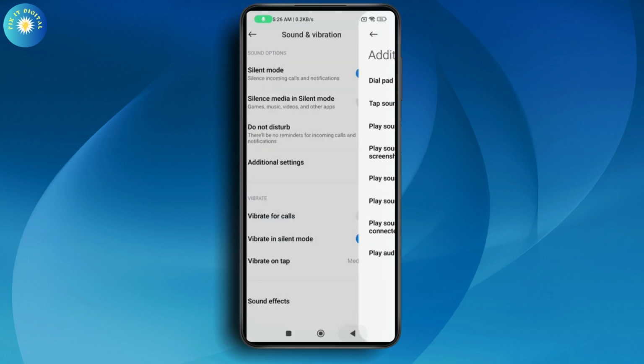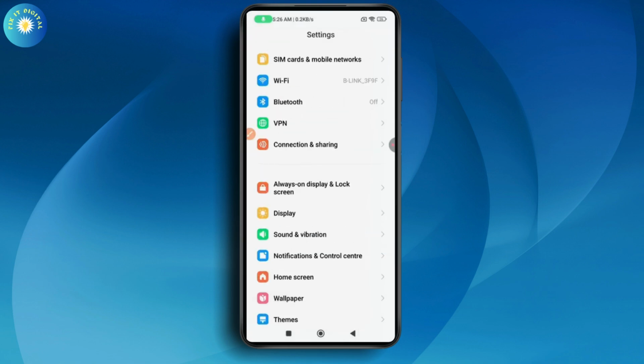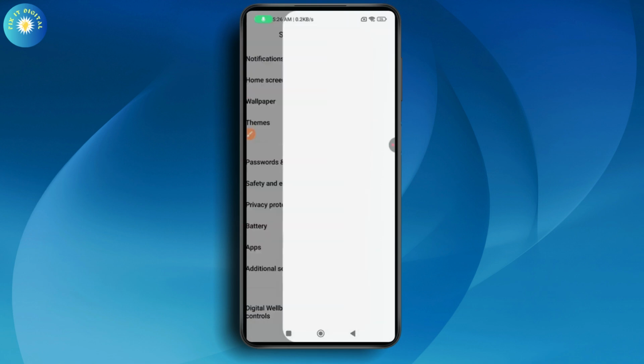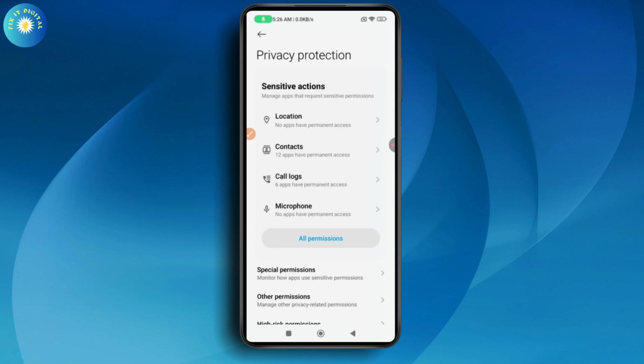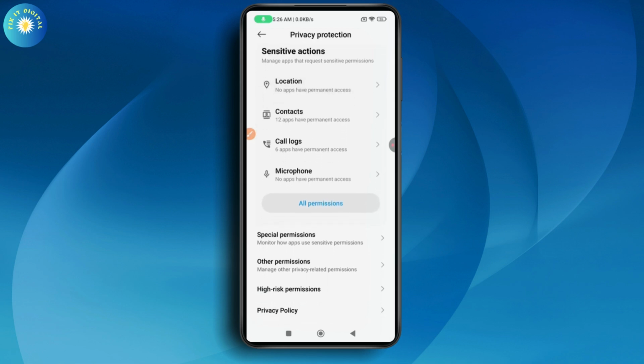After that, you need to go back, and here you will have an option of privacy protection. Tap on privacy protection. Under that, tap on location, and if any applications are using the location access, you just need to simply tap on the location and then turn off all of the location access for the apps that you don't use. So that's it. That's how you can fix your battery draining problem on your Xiaomi Redmi.